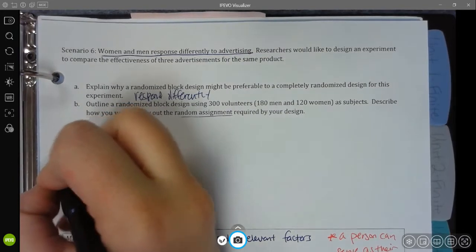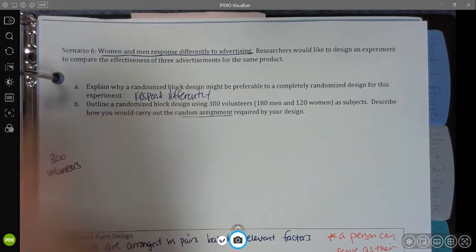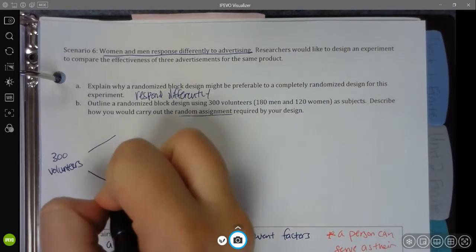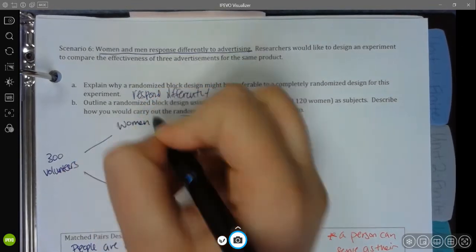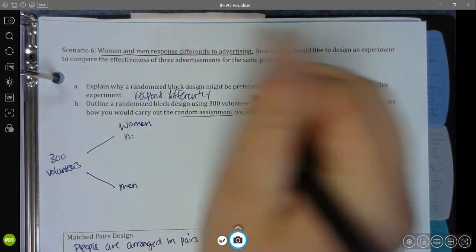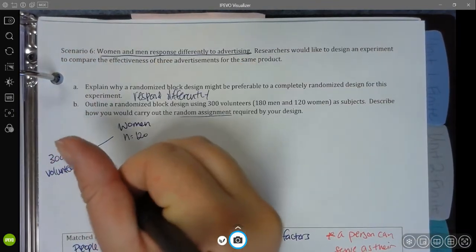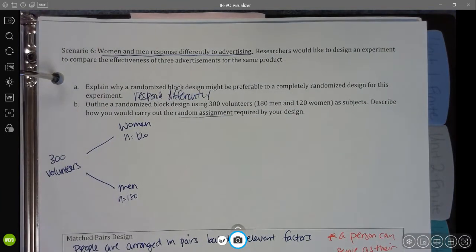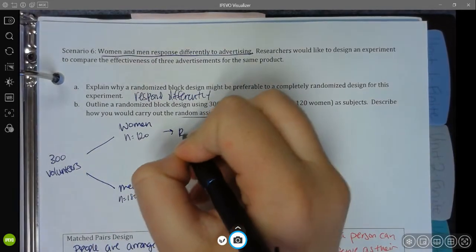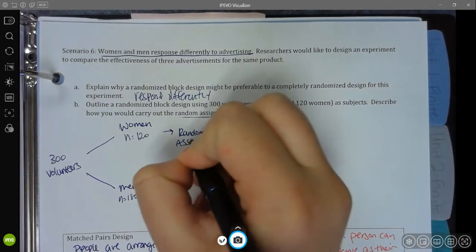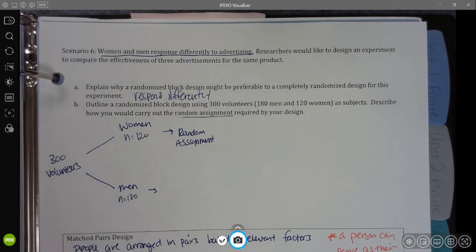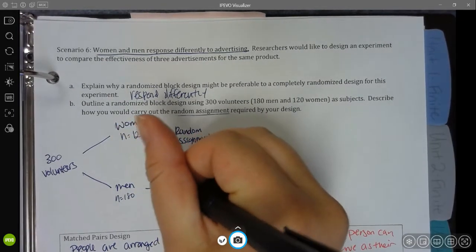Ultimately I'm going to start with 300 volunteers. That's my starting point. But we've said that men and women are going to respond differently. So I'm going to block based on if I have a woman or a man, and I'm going to put how many people I have. I have 120 women and 180 men. But I do still need an aspect of randomness, right? So I am going to randomly assign them to the different treatments. In this case, they're different advertisements. So I'm going to have random assignment for both.